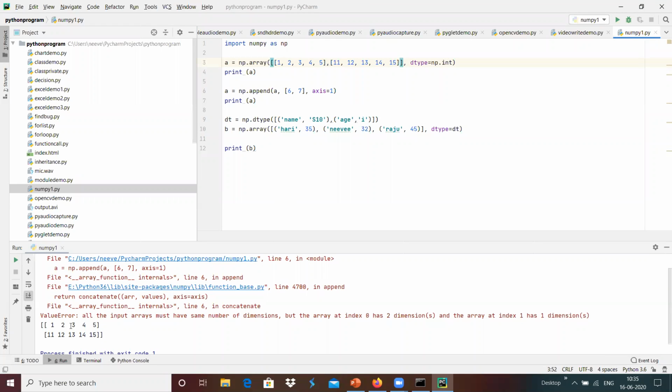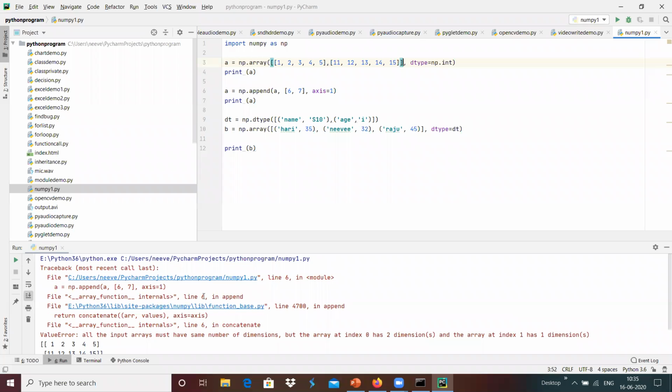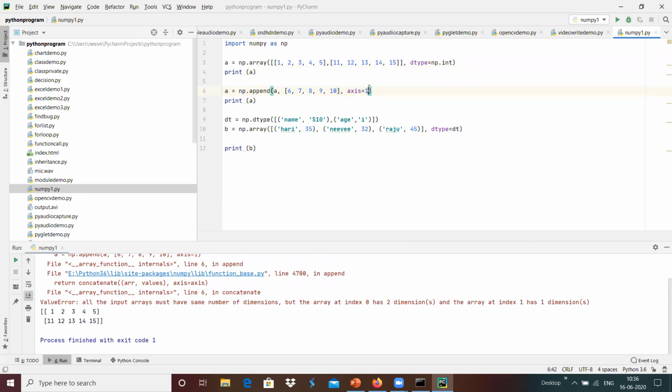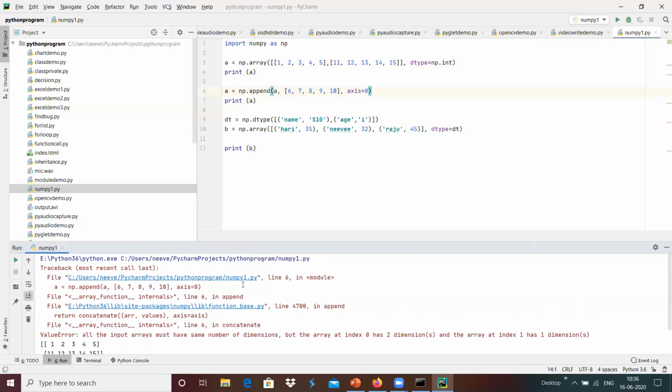We got printed 1 2 3 4 5, and whenever it's going to get added, we have to add some kind of 6 7 8 9 10 over here, and maybe we can do that. Sorry, axis 0, which I'm going to add. Sorry. Appending.